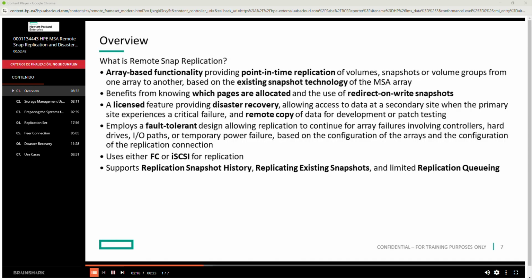So an overview. What is Remote Snap Replication? It's array-based functionality for point-in-time replications of volumes or snapshots or volume groups. Using the existing snapshot technology, it knows which pages are allocated and uses redirect on write snapshots. It's licensed for and it can be used for disaster recovery or remote copy of data for development or patch testing. It's fault tolerant, uses either Fibre Channel or iSCSI for replication, and supports replication snapshot history, replicating existing snapshots, and limited replication queuing.